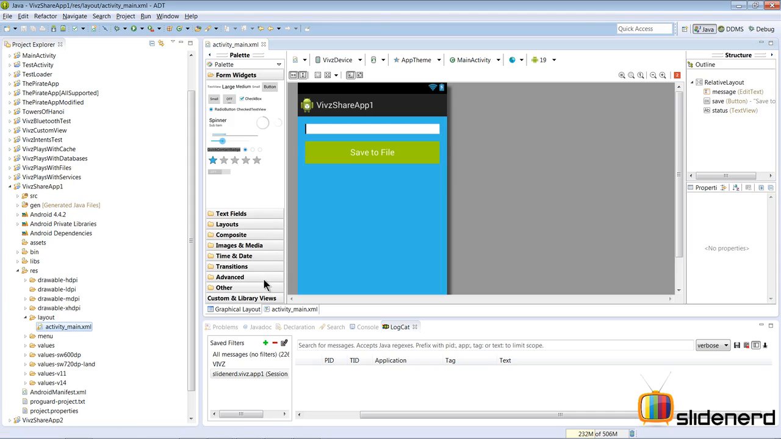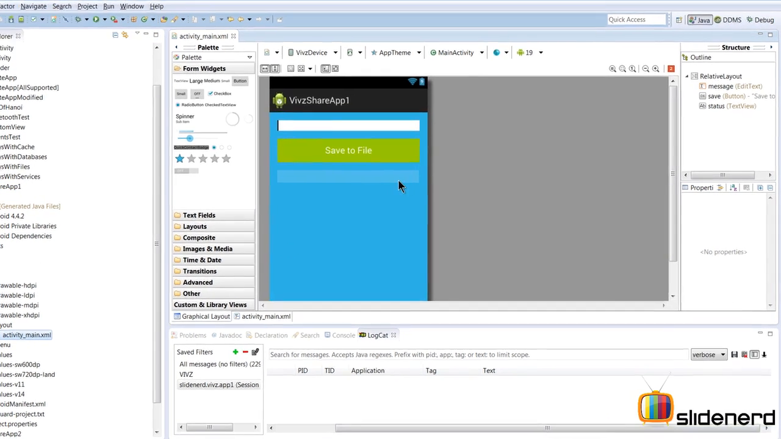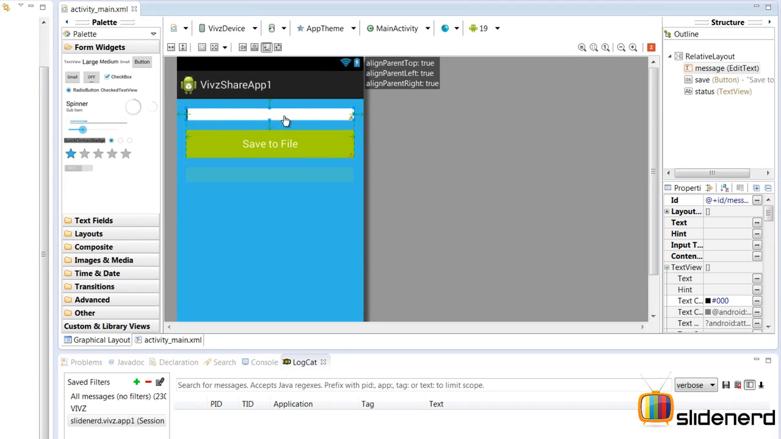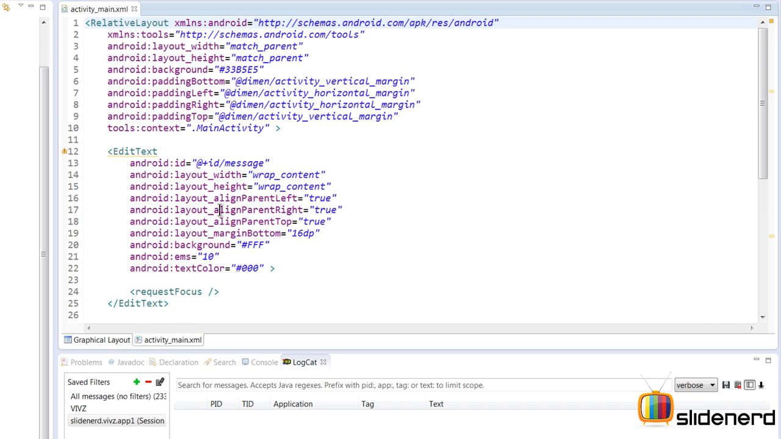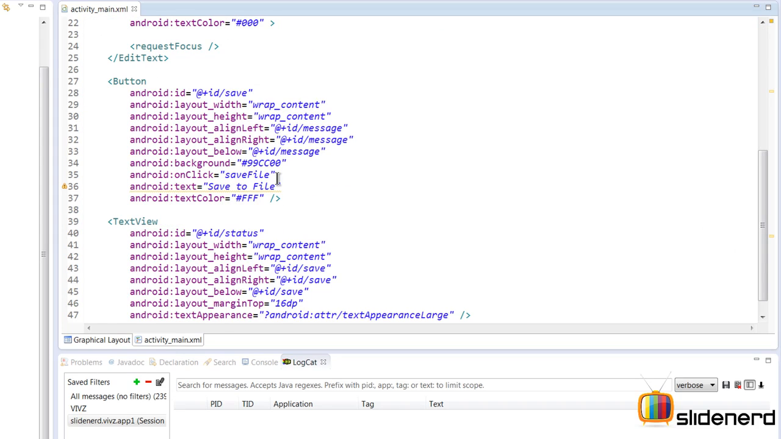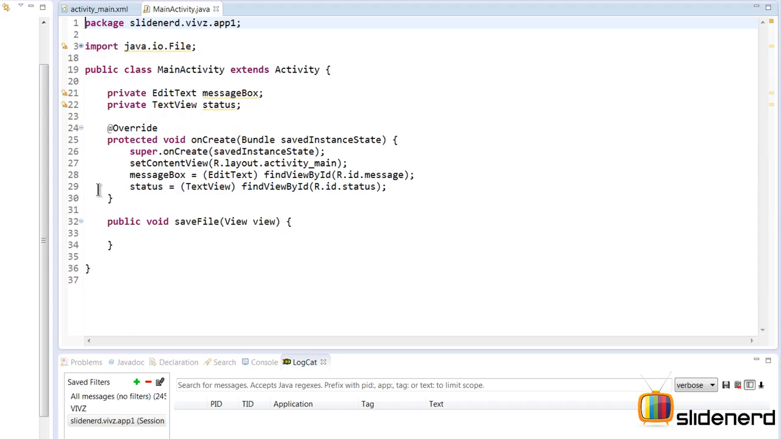Layout activity_main.xml. There's nothing great about it, just an edit text where a person is going to enter something. Hit this button, save to file. The save to file will call this method, that is saveFile, through the onClick attribute. You go to the main activity here.